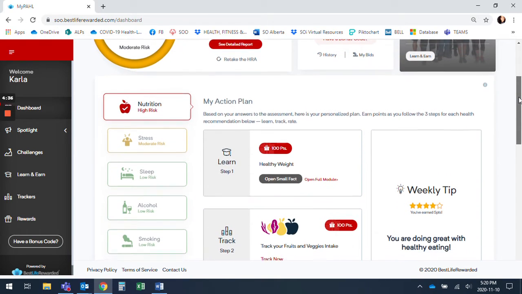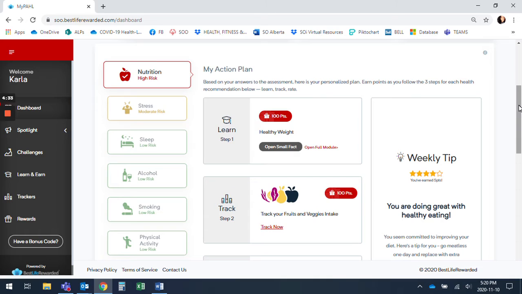The plan includes 6 different categories: nutrition, stress, sleep, alcohol, smoking, and physical activity. These categories will be organized differently for everyone based on your personal health. The categories that you have to work on most will be at the top and highlighted in red. The categories that you need a little bit of improvement on will be in the middle and highlighted in yellow. The categories you are performing the best at and need the least amount of improvement will be at the bottom and be highlighted in green.